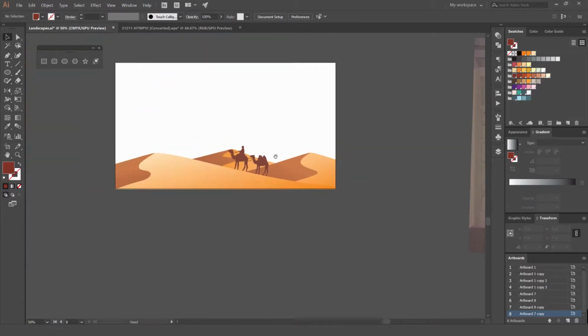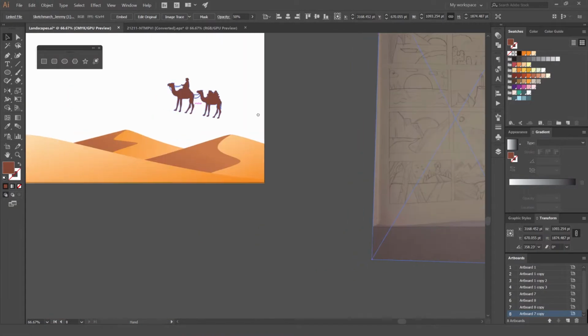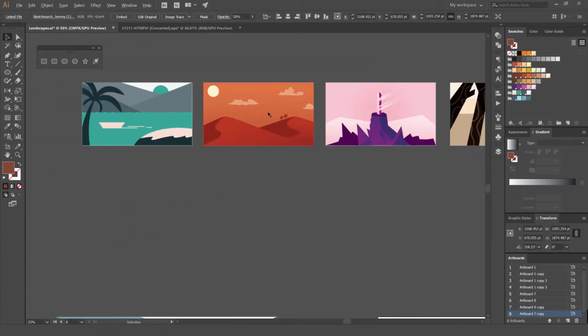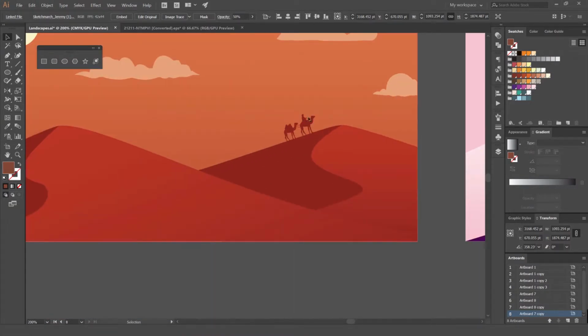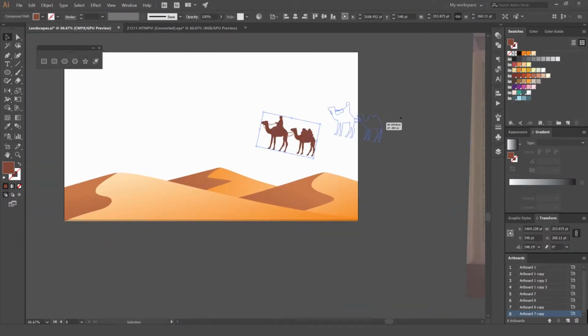So what we're going to do is we're going to grab this camel here. You can see it's a nice silhouette and that's what we want. But in our sketch, it's in the back there. So I want to make it more like that. You can see I've done up here. It gives it a nice depth and looks like it's far away. So it adds a bit of scale into the piece. I'm going to move that to the side.